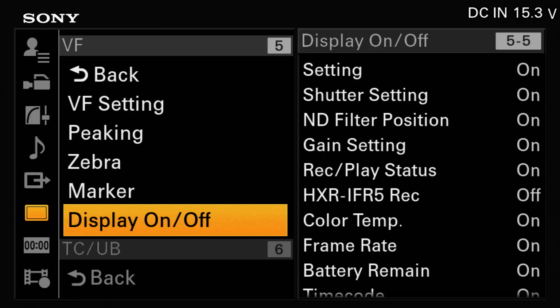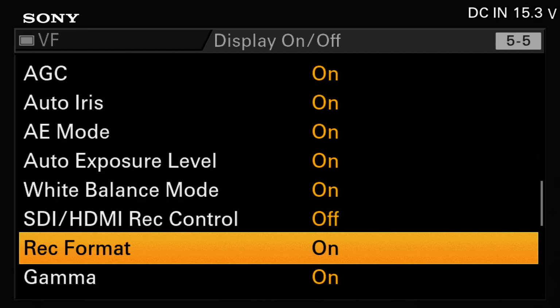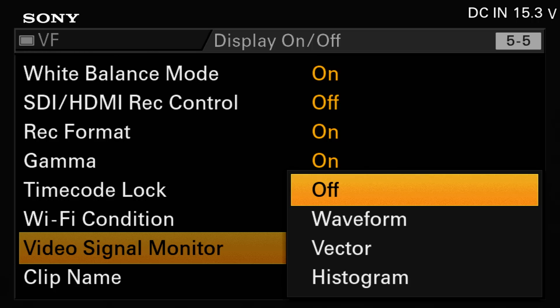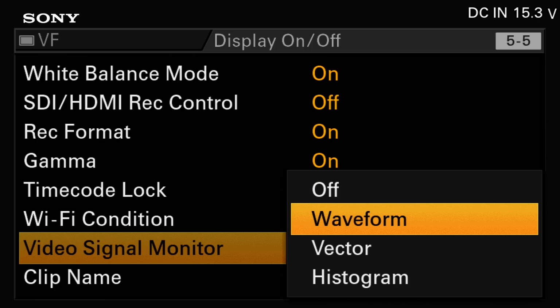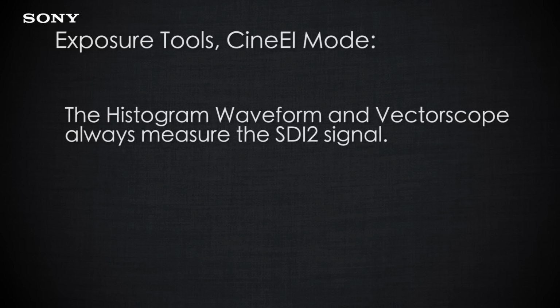You don't need to do anything different. The Waveform and Histogram are enabled under the VF settings of the menu, under Display On Off, and video signal monitor. Remember that to see the histogram, waveform or vector scope in the viewfinder, the LUT settings for both the viewfinder and SDI2 must be exactly the same. That's to avoid confusion, as the histogram, waveform and vector scopes always measure the SDI2 signal.